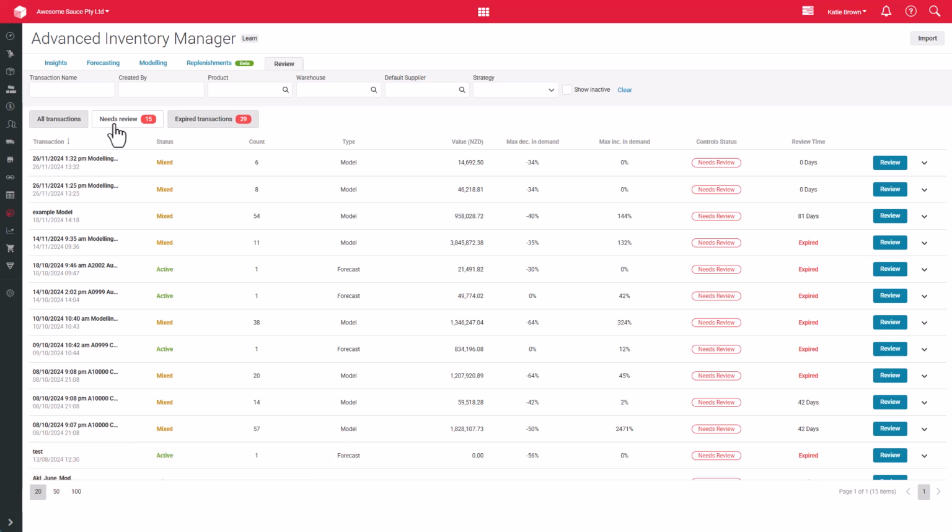Audit changes. Keep a complete review history of changes that were made, allowing you to see historic settings to analyse what has worked and what can be improved.